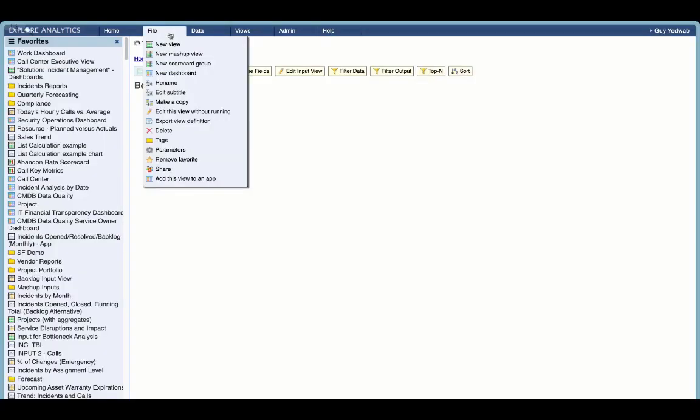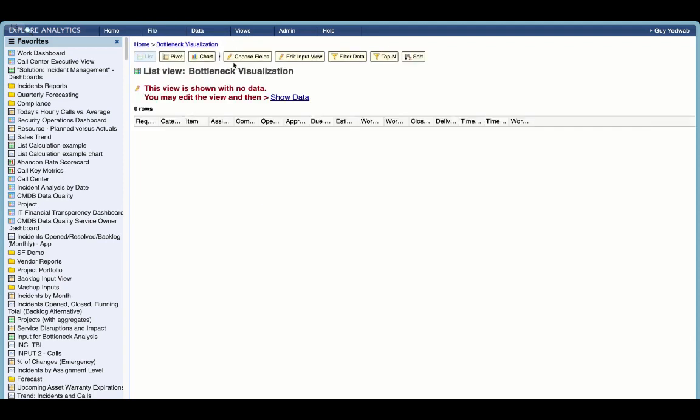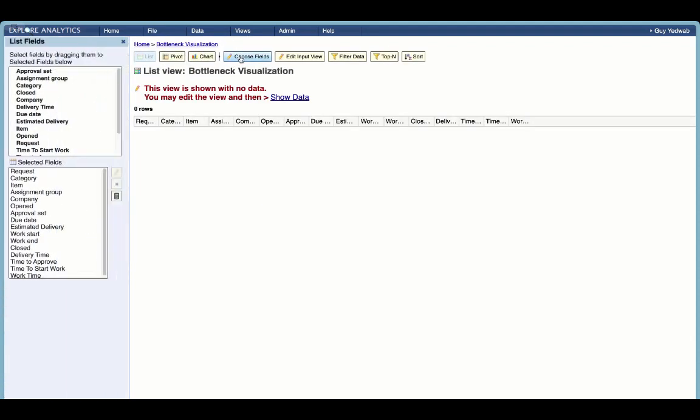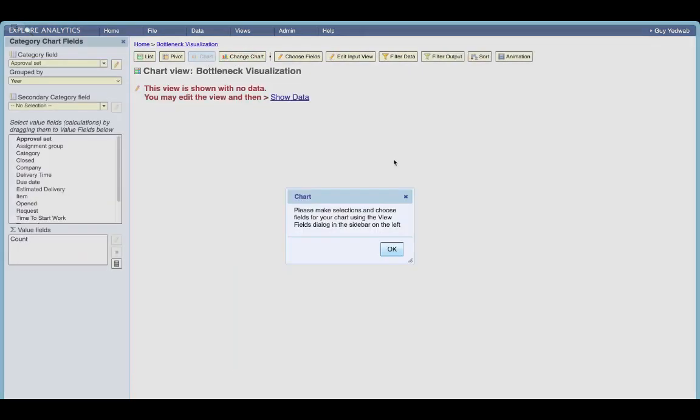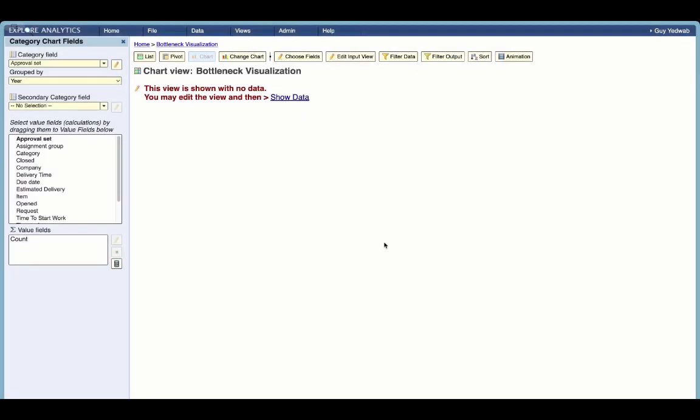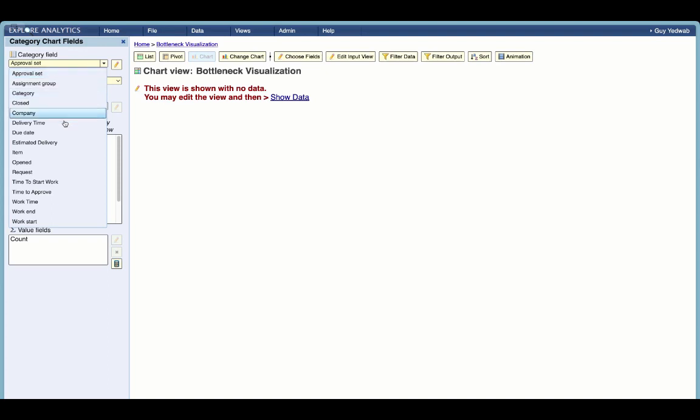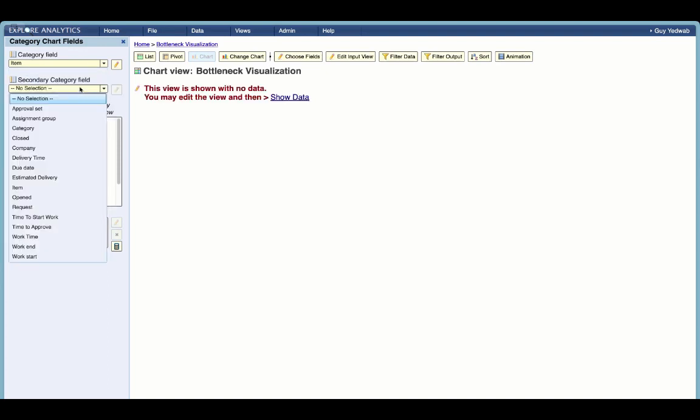And I'm going to say edit this view without running. That way it won't need to run the query every time as I make the changes. And then when I'm done putting the report the way I want it to, I'll have it run the report. I want this report that I've built on top of that list to be a bar chart. So now I'm taking all of that information that I just prepared and building a report on top of it. We're going to group it by item so we can see based on each item.